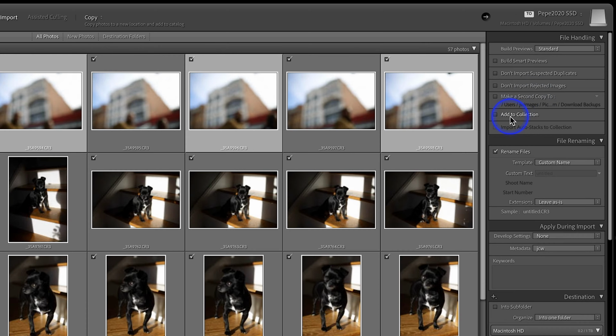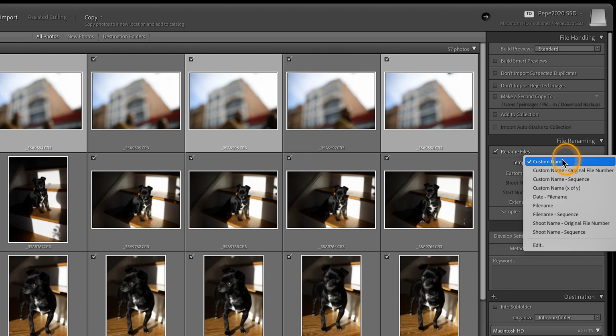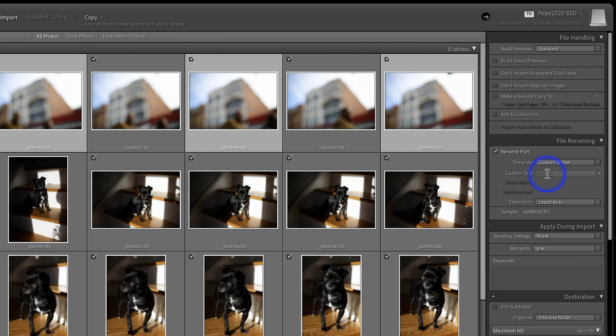We can also add them to the collection. That was in the library and is something we'll talk about later. I don't use it. Next, we have file renaming. And at this point, we are going to do this. I use custom name. And custom name is right there.